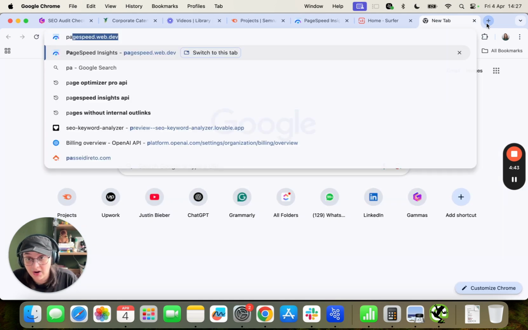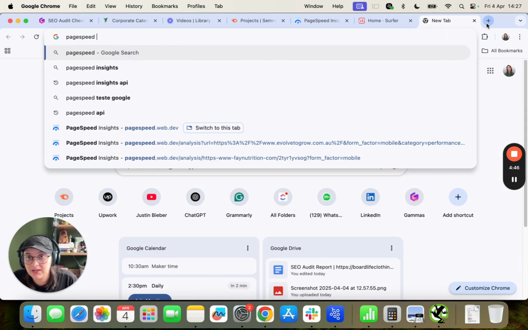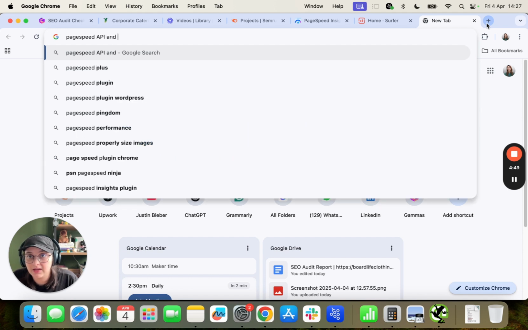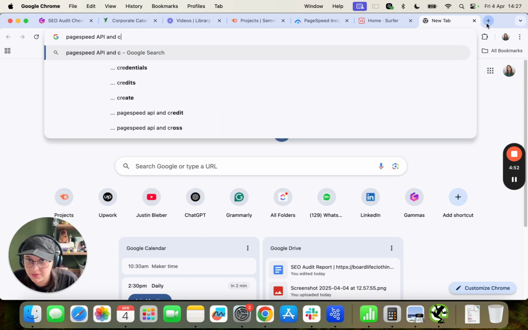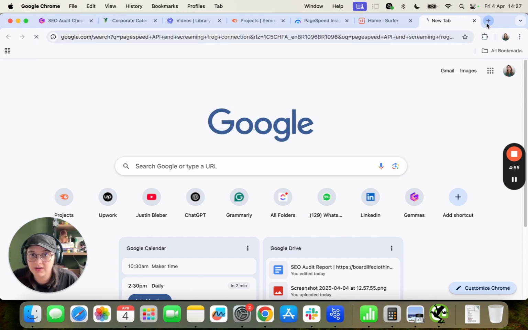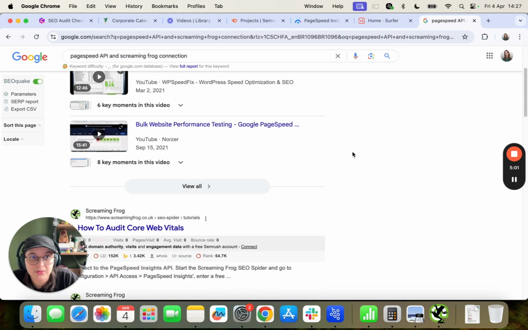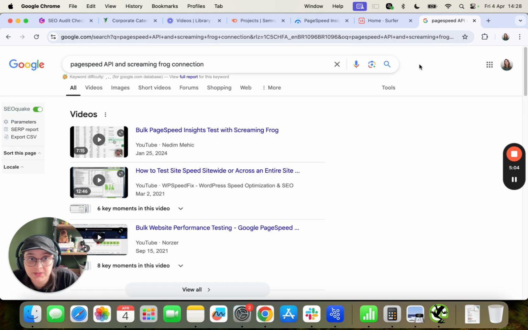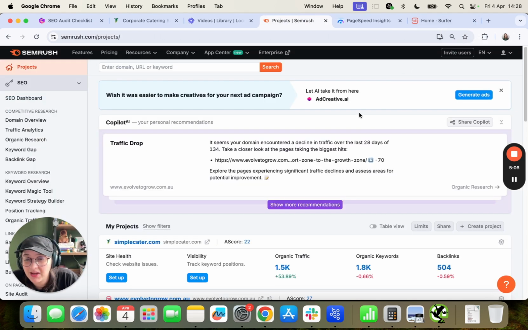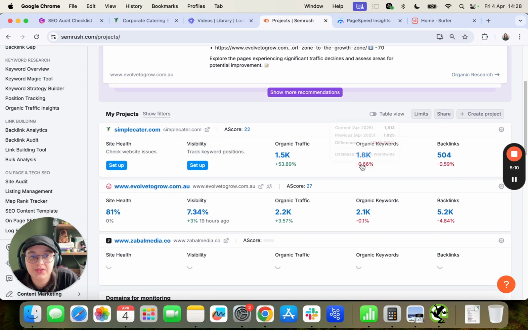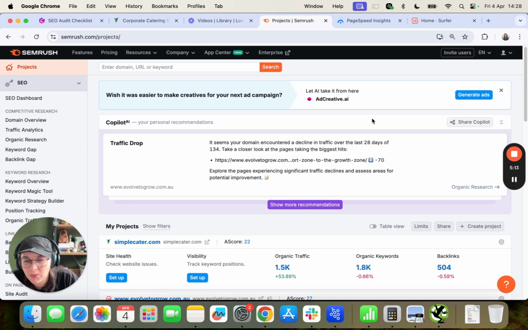So if you are interested, you can go through PageSpeed API and Screaming Frog connection, and there are a bunch of content out there about this. I'll also make sure in the future to launch one specifically of myself showing how I would connect Screaming Frog with the PageSpeed API, but it's quite simple, so you won't have a lot of trouble doing that if you already have a high level knowledge about how to utilize Screaming Frog and similar technical SEO tools.